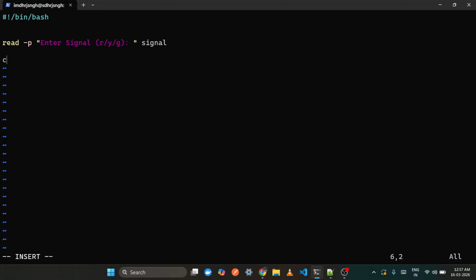Now I want to apply the case here. So case $signal in. It means if the user enters a small r or capital R, either one, it's going to print "stop." Fine.